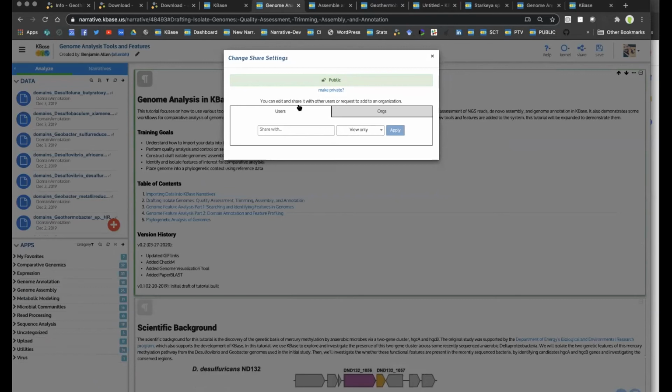But if it's public, that means that anybody can come and view the narrative. It doesn't mean that they can edit it or share it. It just means that they can view the narrative, and it does mean that they can access the data. It means that they can download the data. So when you're making a narrative public, your fundamental question should be, do I want to make this data public? Because that's what you're doing in effect, is making the data and your analysis publicly viewable.